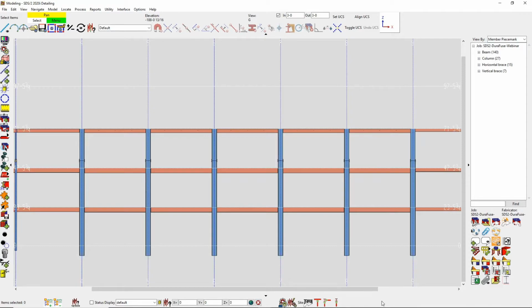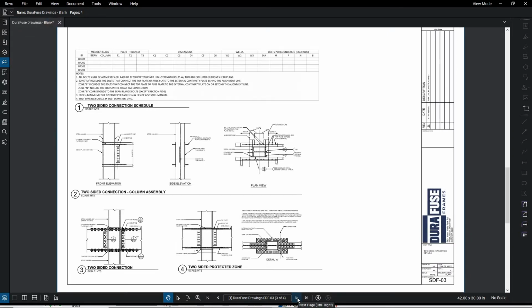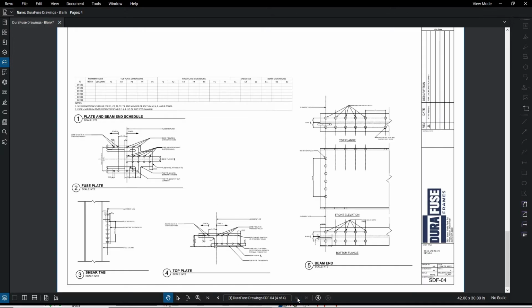To add a DuraFuse component to SDS2, you'll want to look at your elevation view. So we're going to start with the DF103 down in the bottom left. And then you're going to want to look at your DF one-sided connections, your two-sided connections, and then you're also going to want to look at your plate and beam end schedule to create this DuraFuse component inside of SDS2.